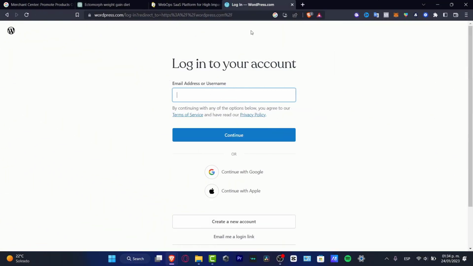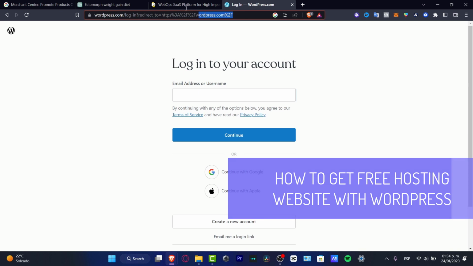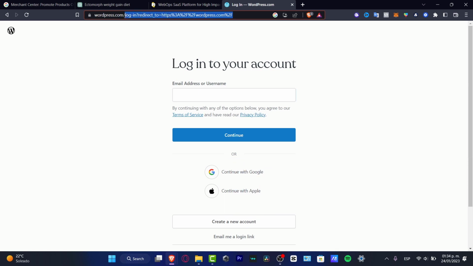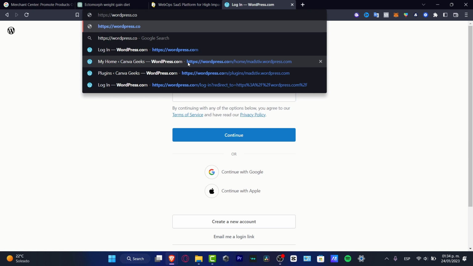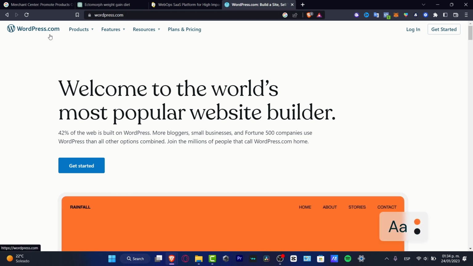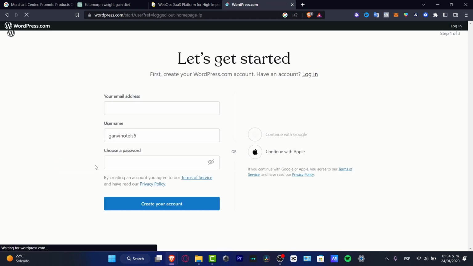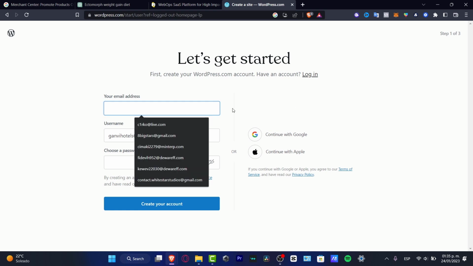So you want to have a free hosting and a free website in WordPress? You are in the right place, guys. I'm going to be showing you an amazing tool that can help you improve and get used to these amazing tools of WordPress. If you go into WordPress.com and get started, what you can do here is create your very first account.